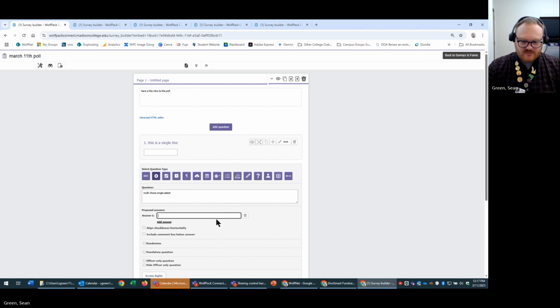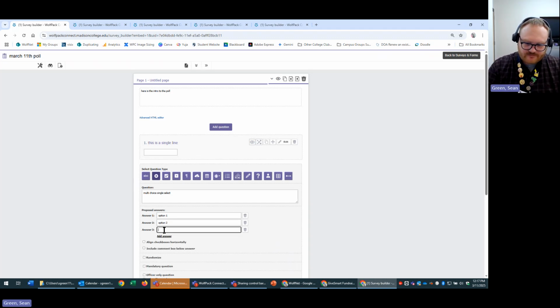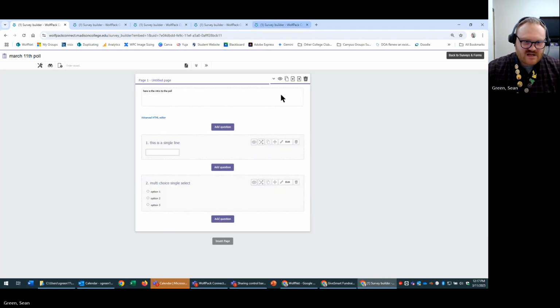So option one, option two, and option three. Save. And now you can only hit one of them at a time. It doesn't let you select more than one, just one.